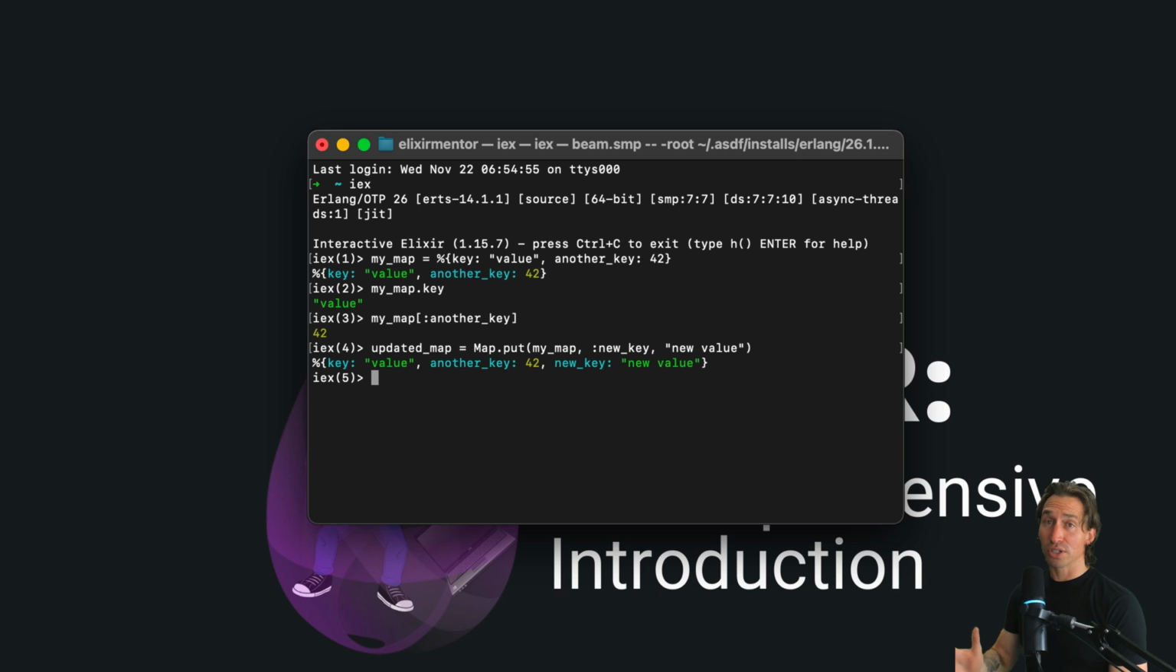And now you can also delete values and keys from maps using Map.delete. And the same kind of thing, you pass in the map that you want to delete from. And then all you have to do is pass the key you want to delete. So we'll delete another_key. And now that 42 is going to disappear when I hit enter.